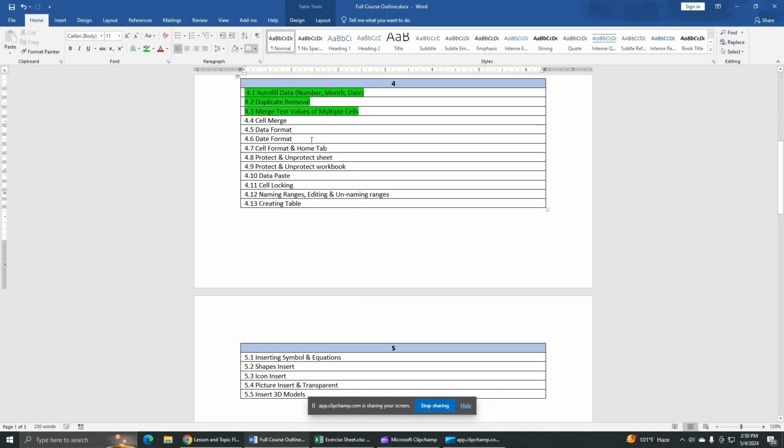Hello everyone. Today we will see how we can merge the cells. Let's start.